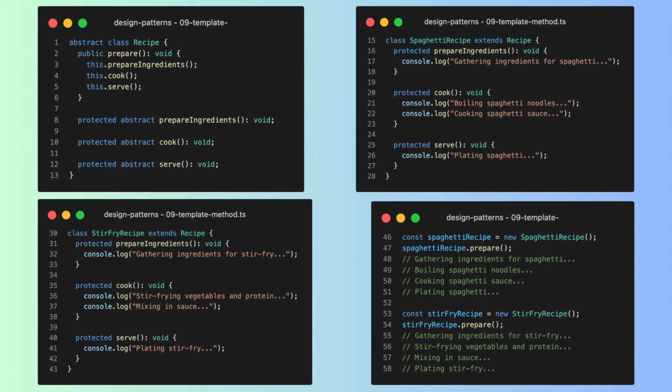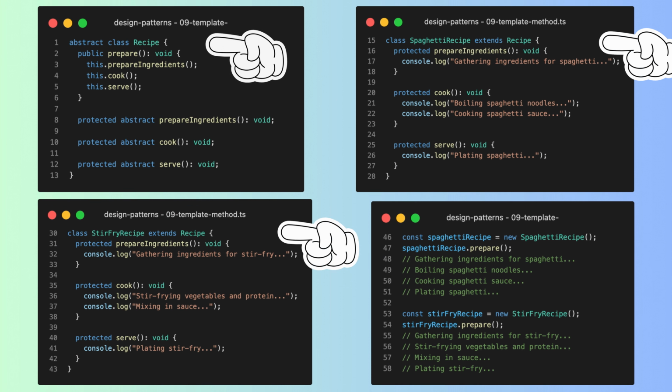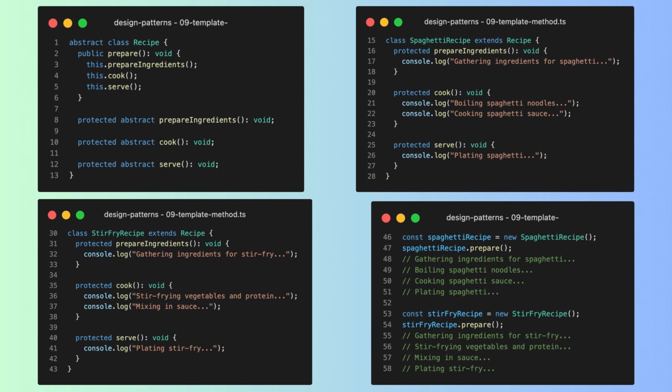In this example, we have two classes, SpaghettiRecipe and StirFryRecipe, that inherit from an abstract Recipe class. The Recipe class defines the general steps that any recipe should follow, but leaves the specific implementation details to the subclasses. The SpaghettiRecipe subclass implements the specific steps for making spaghetti, while the StirFryRecipe subclass implements the specific steps for making stir-fry. Both subclasses share the same basic algorithm, but they can override specific steps as needed. Just like how following a recipe can make you feel like a pro chef, the template method pattern can make you feel like a pro developer. Use it to simplify your own programming recipes.